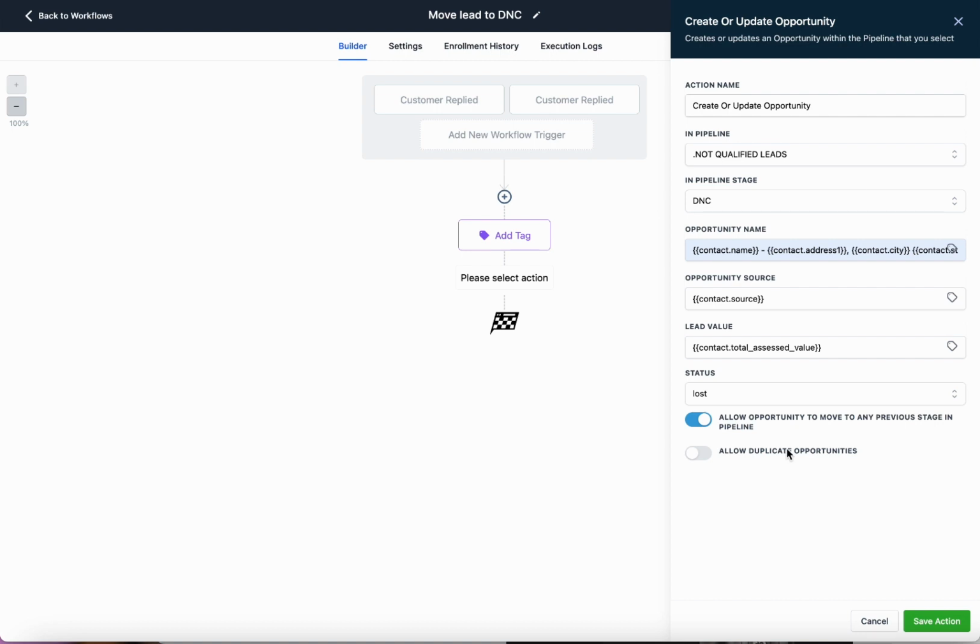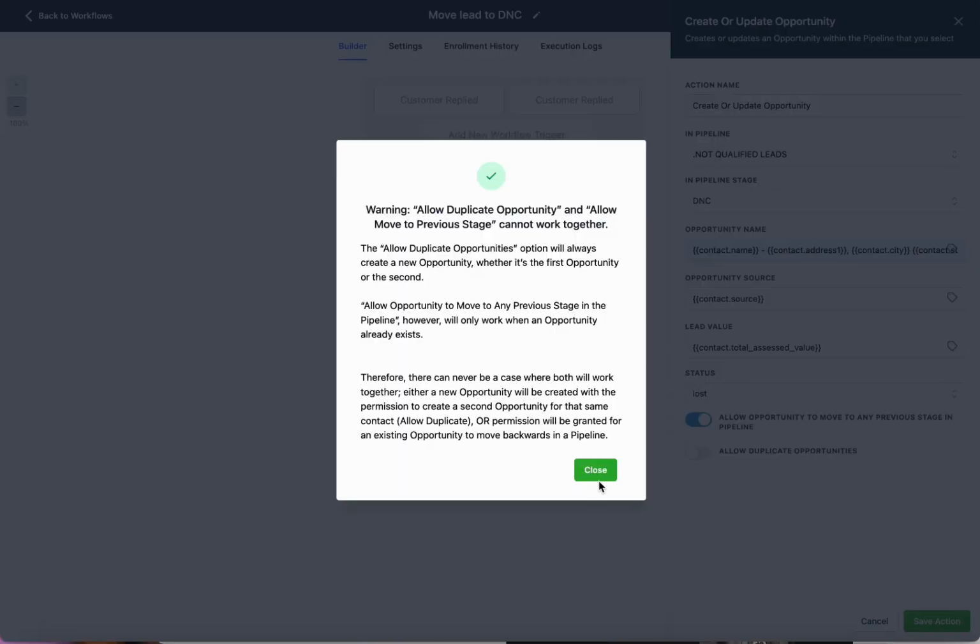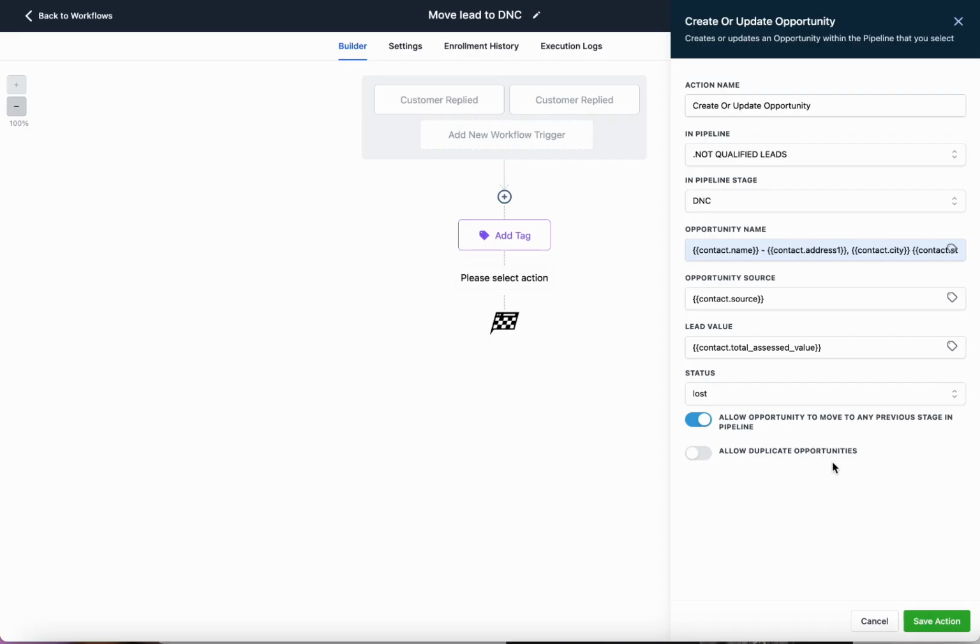You can always turn this on to make sure that they can move freely in your pipeline. Always turn this on. And allowing duplicates, guys, just turn it off, because you don't want to see duplicate contacts in different stages. The purpose of stages is to know where they are. So if you're creating duplicate opportunities, then obviously that's nonsense, right? Because then you're seeing them on multiple stages and now you cannot tell what actual stage they're in.